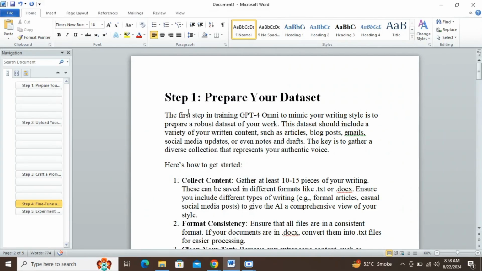So, step 1, prepare your dataset. The first step in training ChatGPT for Omni to mimic your writing style is to prepare a robust dataset of your work. This dataset should include a variety of your written content, such as articles, blog posts, emails, social media updates, or even notes and drafts. The key is to gather a diverse collection that represents your authentic voice and style.